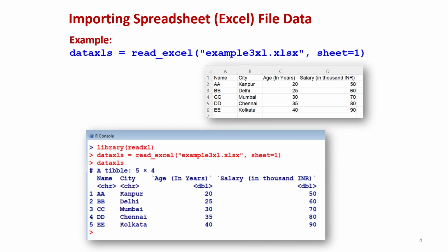In order to explain this concept and functioning, I have created a very small data file, which I would like to show you here. This is the same file which I created in the earlier lecture as CSV and TXT file. You can see the columns are name, city, age, salary. I have taken a very simple data set: AA, BB, CC, DD, EE. The cities are Kanpur, Delhi, Mumbai, Chennai, Kolkata. Ages are 20, 25, 30, 35, 40 at an interval of 5 years. And the salary is in thousands, like 50, 60, 70, 80, 90 at an interval of 10.